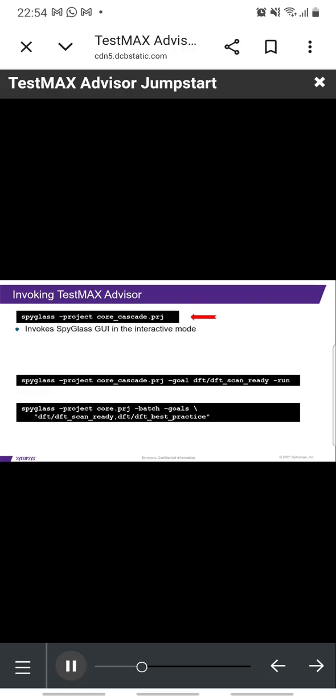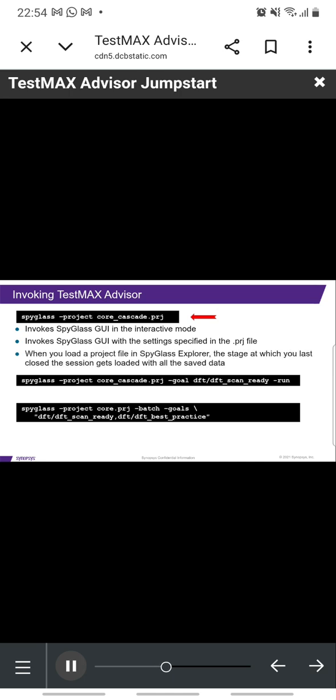TestMax Advisor can be invoked in the same ways as the legacy SpyGlass DFT ADV product. These are the different ways to invoke TestMax Advisor. This invokes the TestMax Advisor GUI in interactive mode with the settings specified in the .prj file. When you load a project file in TestMax Advisor, the stage at which you last closed the session gets loaded with all the saved data.